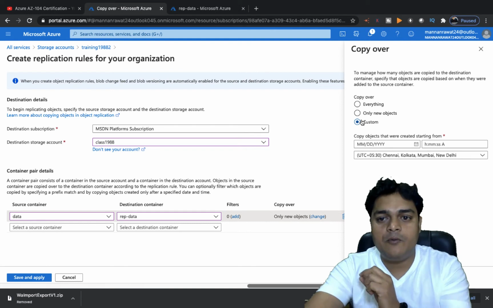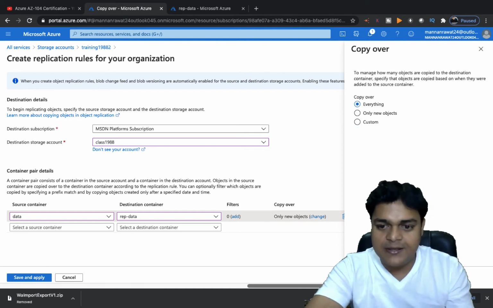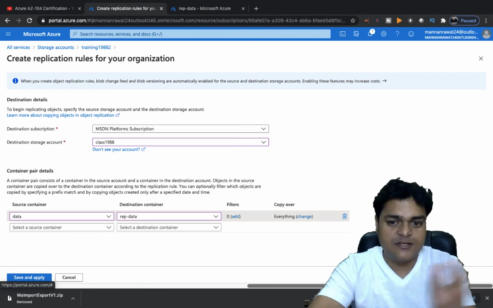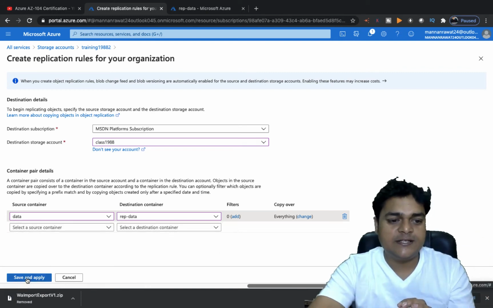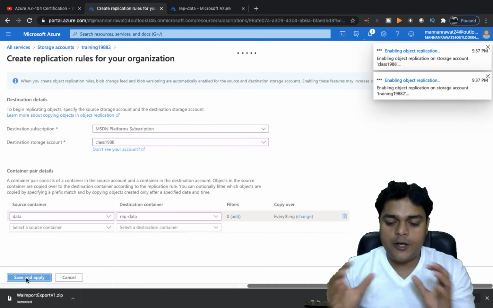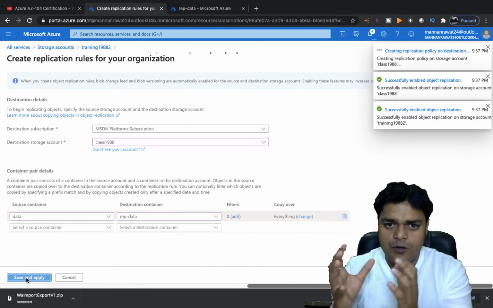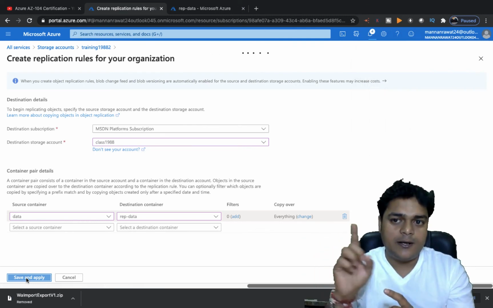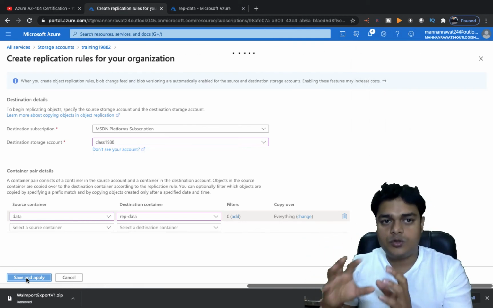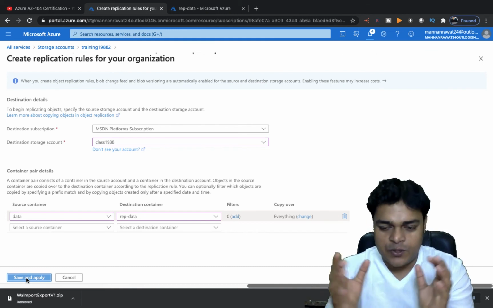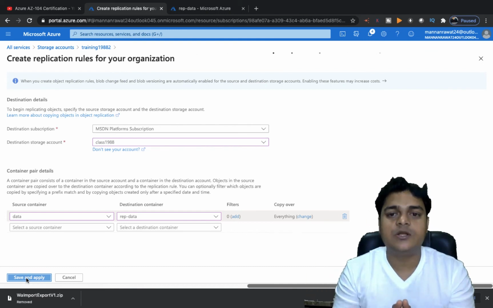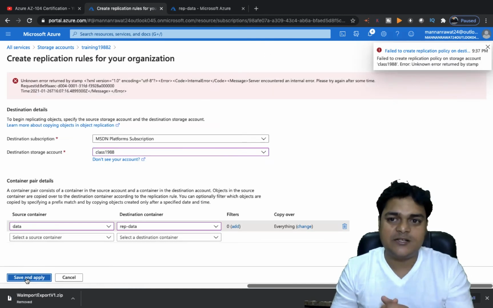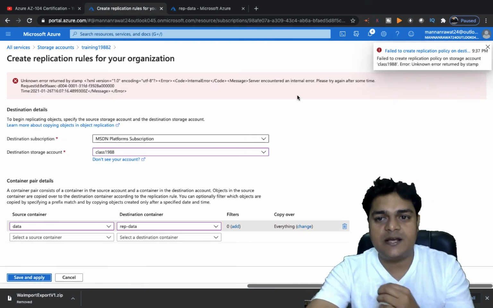But here what I'm going to do, I'm just going to make it everything, because we are planning to copy the entire data from source side to destination, and no need to do anything, just click save and apply. Now it will take up to 2 to 3 minutes, because it's just making a connection between our training 1988 to class 1988. Once our replication completes successfully, we will upload our data in the primary location, you can say the source location, and then try to understand again.